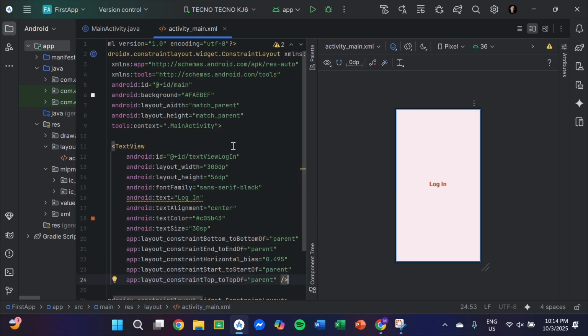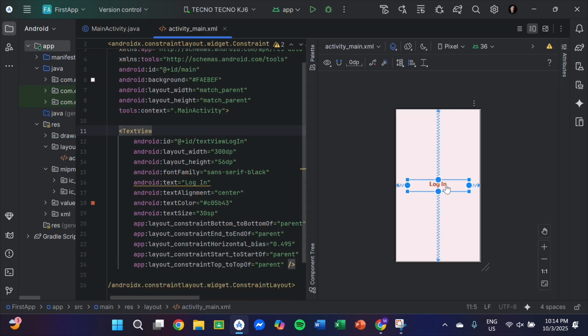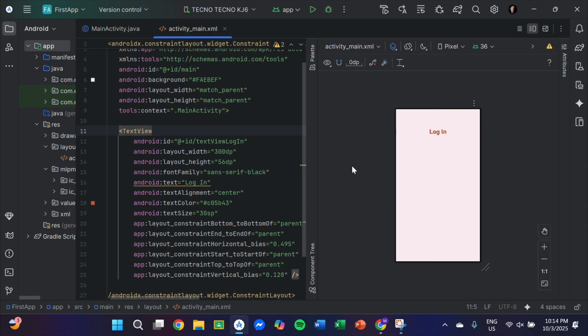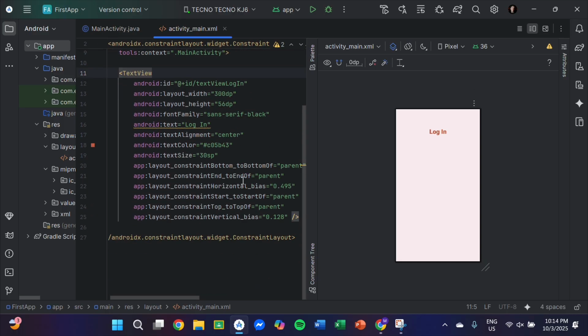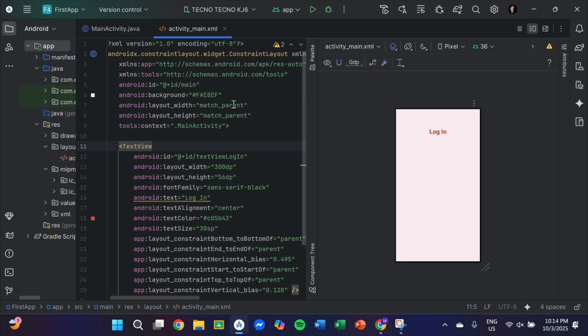So if you're using a constraint layout, you can easily move into a desired position like this. If I move it to the top, it gets the constraint. If you want to have a basic view, constraint layout is better. Constraint layout is used to define relationships between views, so Android knows where to place each view.